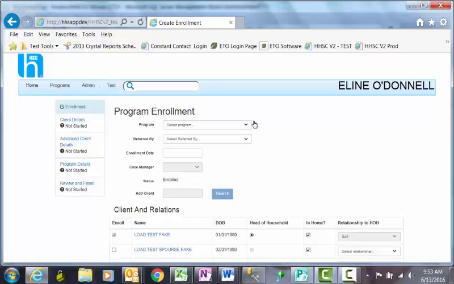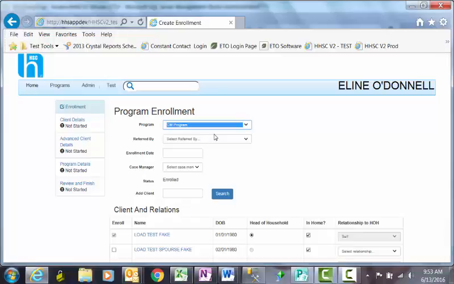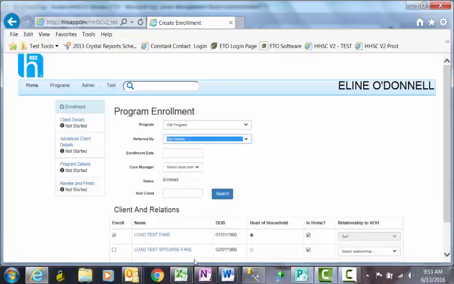You must be configured as a case manager for a program in order for it to appear in the program drop-down. Although not required, it's a good idea to select how your client came to you via the Referred By field. Let's fill in the enrollment date and the case manager as well.